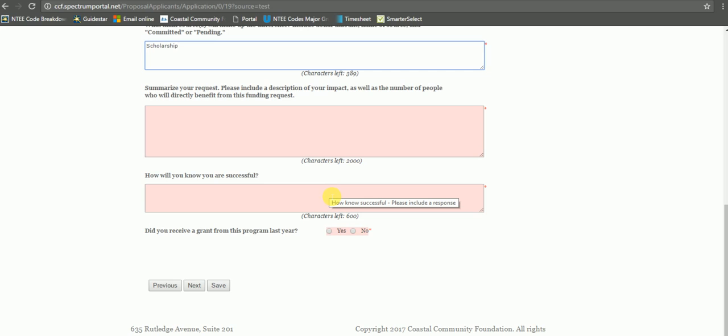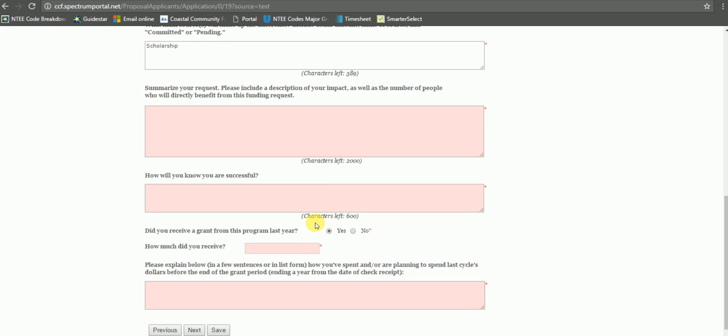The final question on this tab is whether you received a grant from this program last year. If you did, we'll ask how much you received and then just ask you to explain in a few sentences or a list how you spent or are planning to spend those dollars before the end of the grant period.